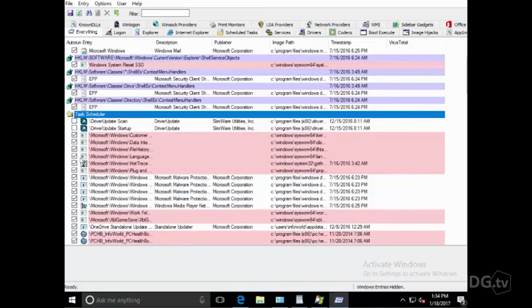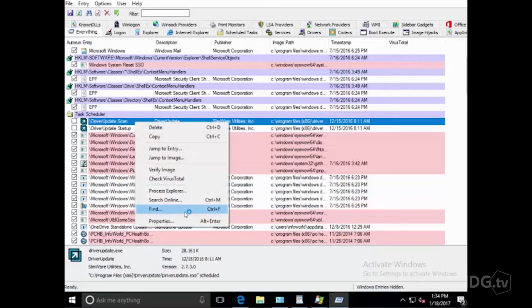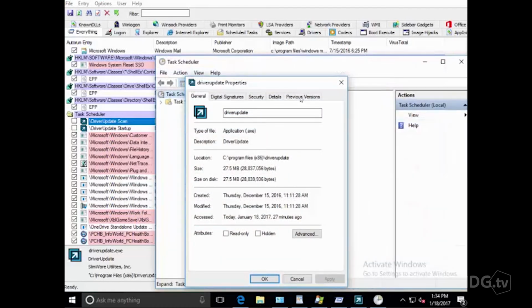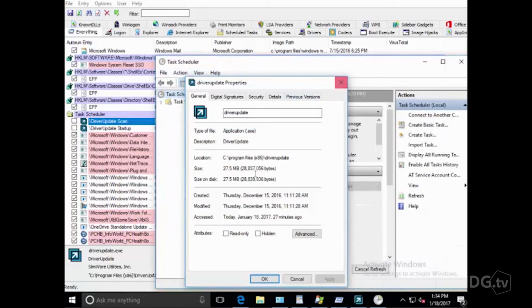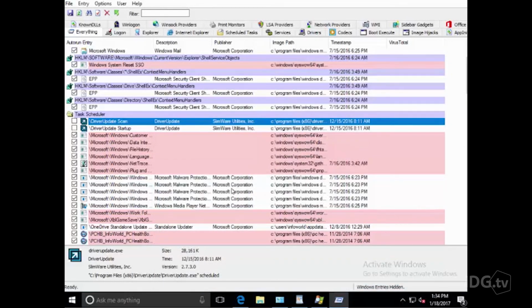I also usually, when I'm looking at these programs, right-click them and take note, go look at the properties of those files and find out where they're located, how they're running. In this case, it tells me the location is under Program Files x86 Driver Update. So if I have to manually remove it, I can go remove it at that location. I usually write it down. I can also remove it in this case if it's in Task Scheduler.